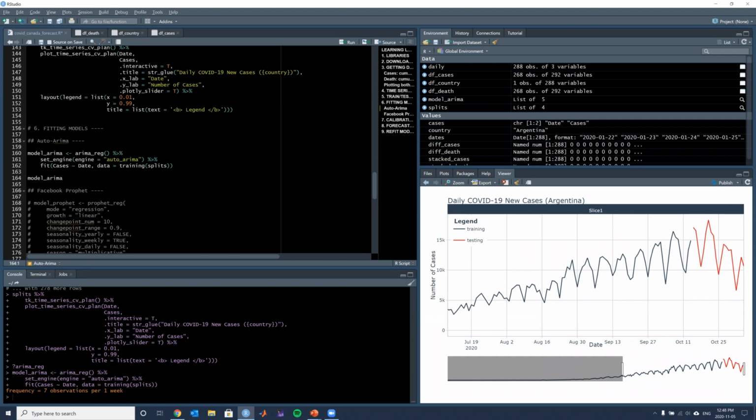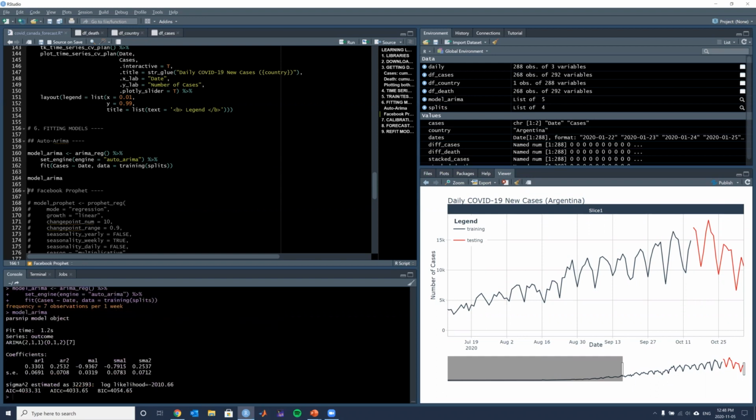So that means the seasonality is 7 days. And when you plot the model ARIMA, that's the ARIMA model it actually found. It's a SARIMA model in this case, because you have the seasonality part.